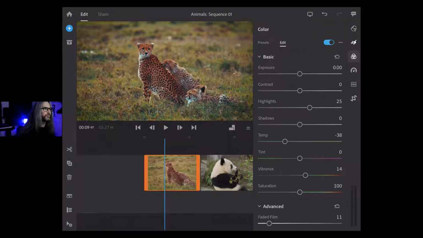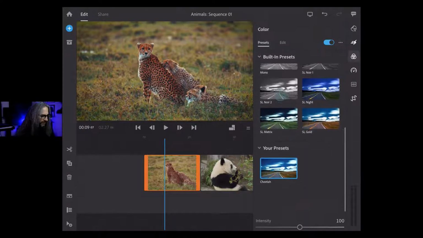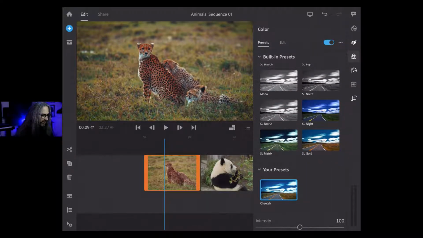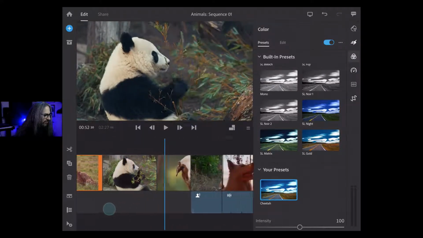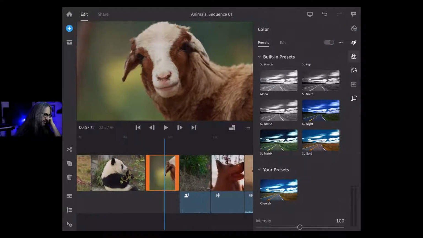All right. Very cool. Okay, so if we go back to our presets here, now you can see down at the bottom where it says cheetah. So down here, if I tap this one, that's our cheetah preset. Now I could come over to something like this, our little friend the goat here.